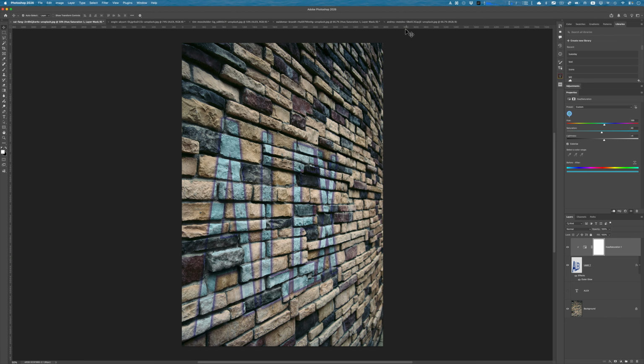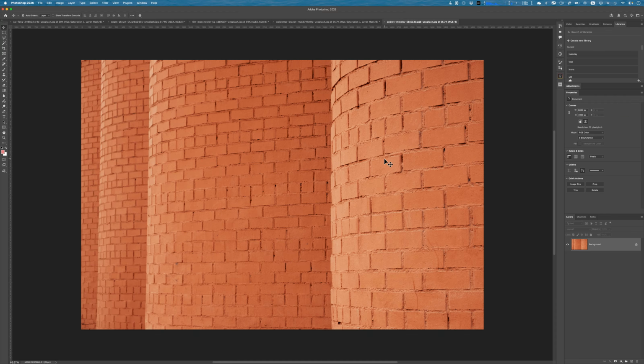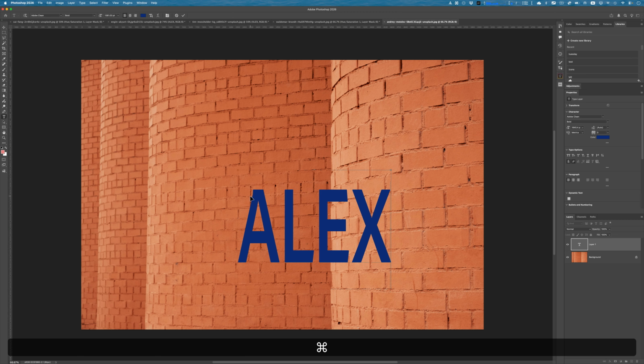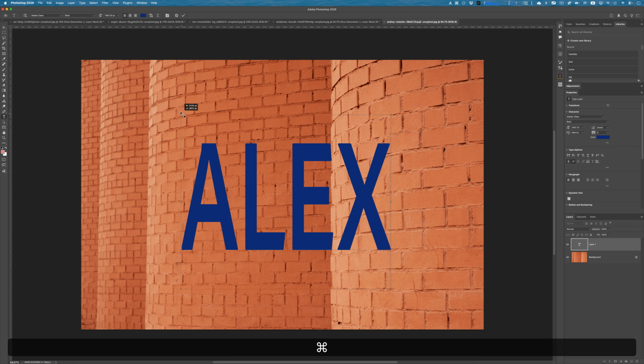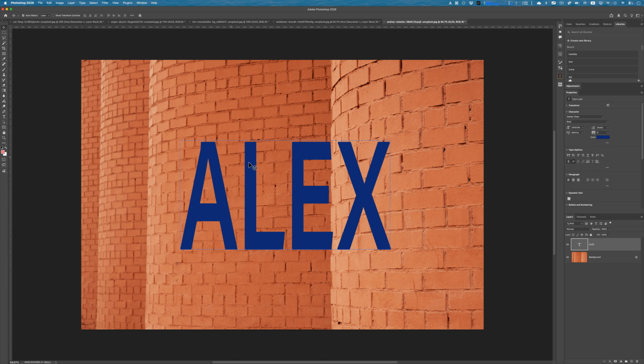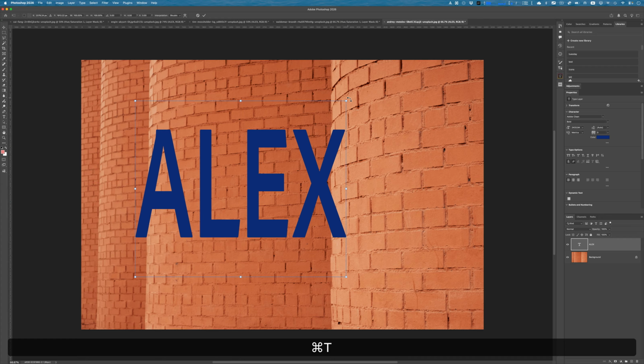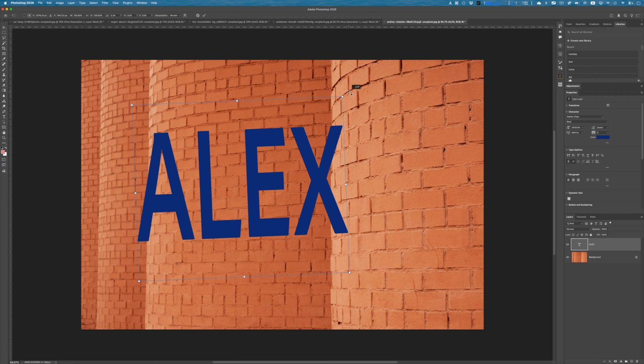The only one left to try this on is this one. And this one is a lot more difficult because it's curved. But there's something we may be able to do. So let's click on the T tool, click somewhere. Again, put our text, Command or Control, make it nice and large. Click on the Move tool. And I can, of course, do Command or Control T again, and I can rotate it a bit to follow the lines of the brickwork, for example.